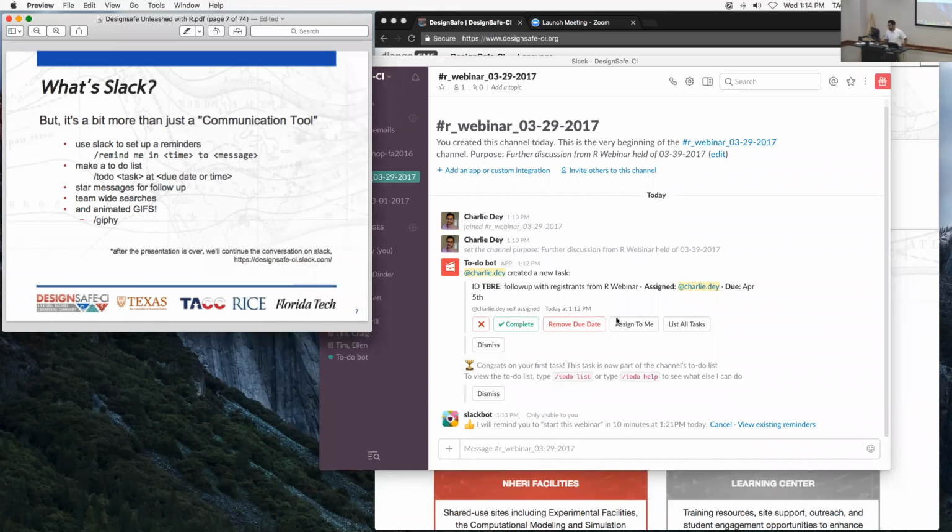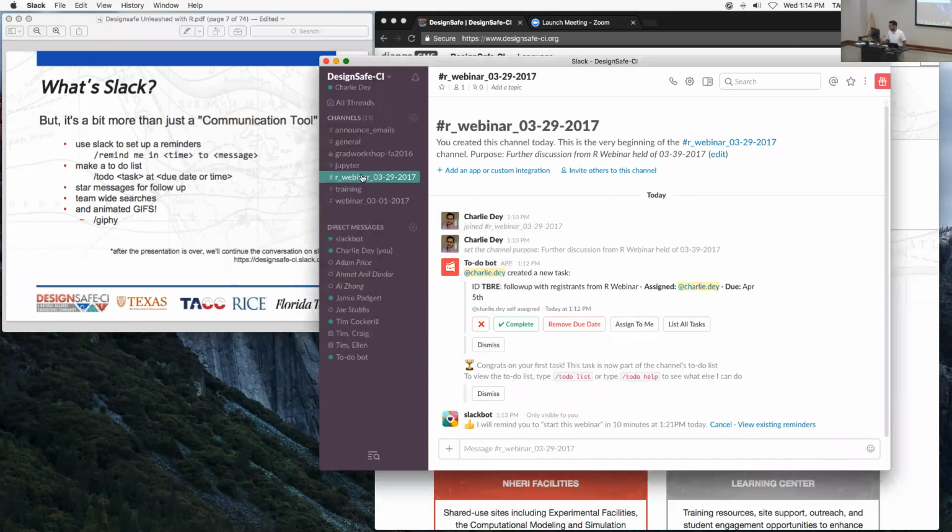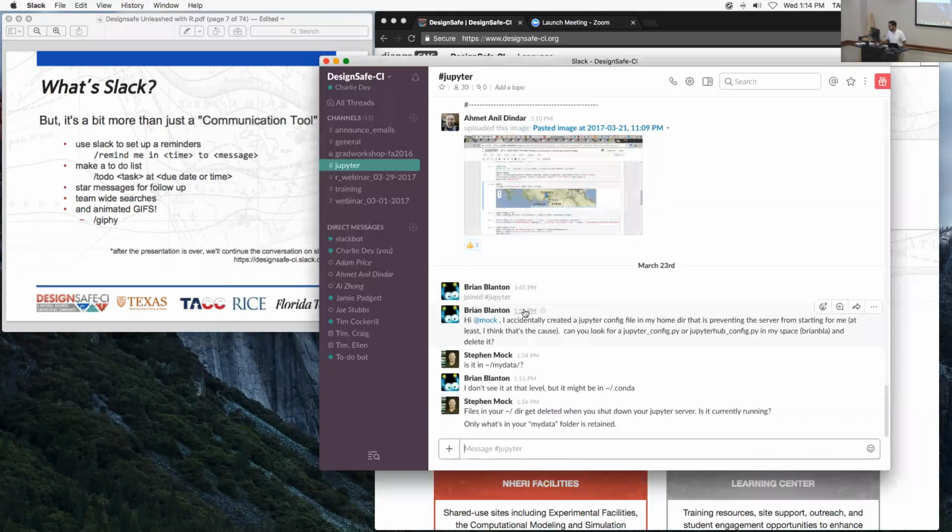Beauty of it is you can also star messages. So if I'm getting a message from somebody, I could look at one of these old ones. I could hit star. And now once I star that message, I can star it so it can be follow-up, so I can easily search for it.